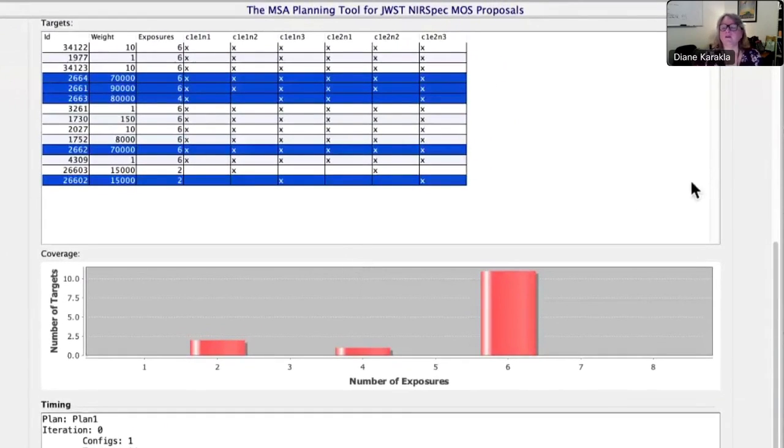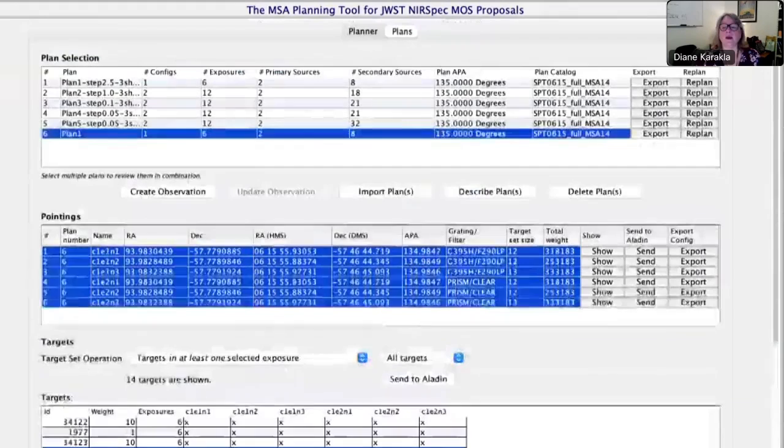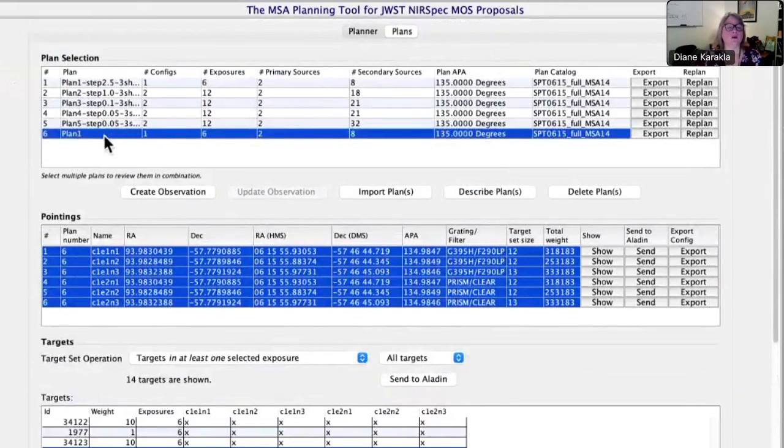So the plan has finished, and it pops us over to the plans pane. And so now I'm looking at plan 1. It highlights the plan that was just generated, which is nice. You can see that I designed it at the aperture position angle of 135. I've got 2 primary sources, 8 secondary sources. This is exactly the same information as the plan I generated earlier. That's APT for you.